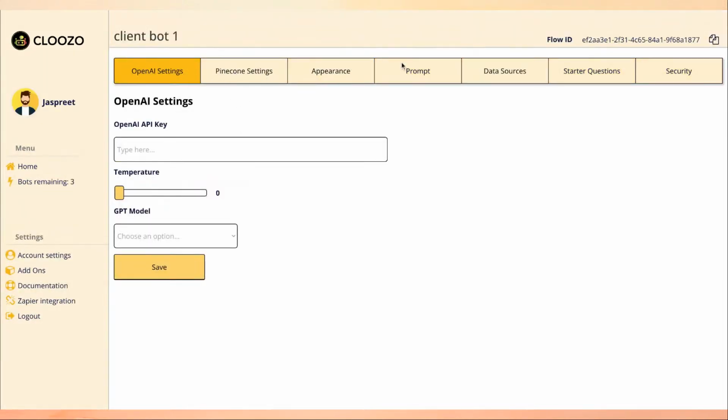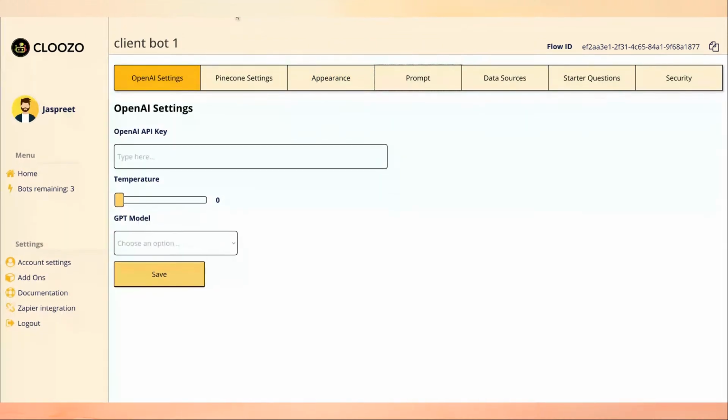All the steps are the same. The client can use their own API key, right? So the client will need to provide their own API key, and they can self manage everything from start to finish. So this was how you can invite your users to this. All right, actually this wraps up our discussion on Cluzo.